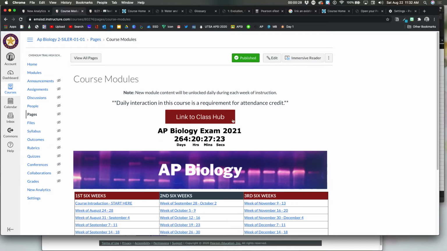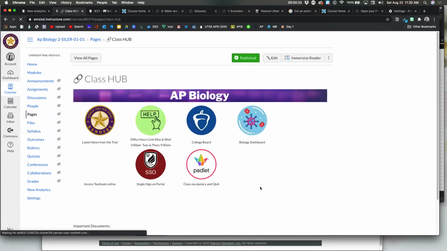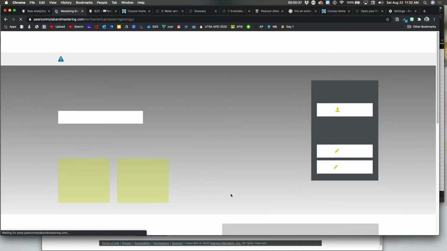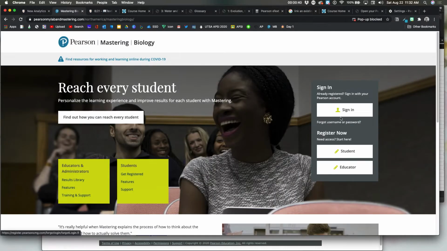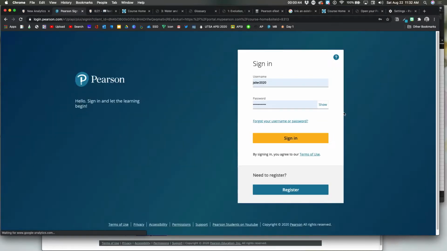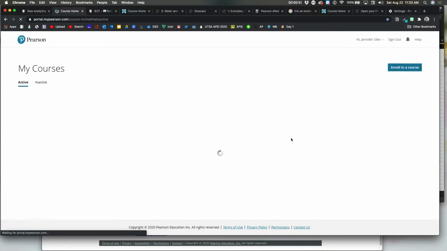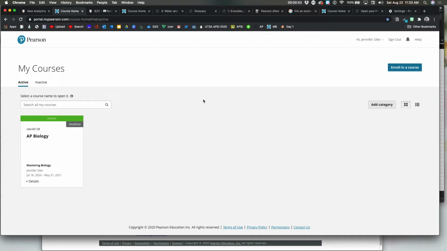And then up here in the link to Class Hub is where you'll access your textbook now that most of you are registered. You'll click your textbook link and it'll take you to the Pearson sign in website. So you're just going to go ahead and click sign in. And then it's going to ask you for your username and password. And then you'll click sign in again. And that's going to take you to your courses. And if you only have this book in Pearson, you should just see AP Biology right here and you'll click on that.